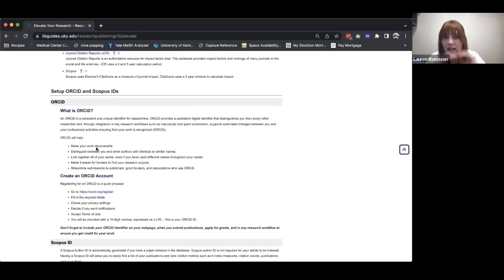Also, 2 other tools about elevating your own research is to set up both Scopus and ORCID IDs. ORCID ID is a persistent and unique identifier for you. It's like a social security number for your research profile. It's becoming required by a lot of grant organizations. NIH, NSF, I believe, are all requiring you to have an ORCID ID. Even journals are requesting you to have an ORCID ID. And it's really helpful, especially if you've had different spelling variations or there's a spelling error, or if you used your middle initial and then you haven't. This unique identifier will help kind of sync all of your information into one place.